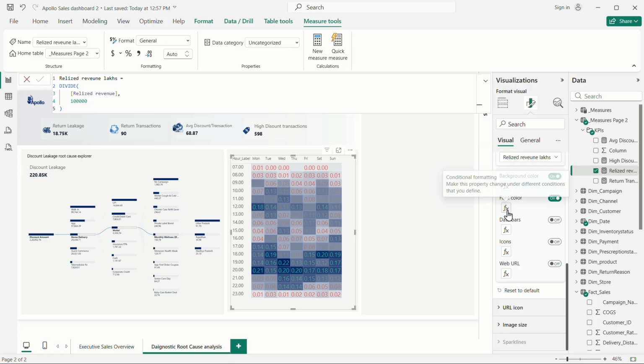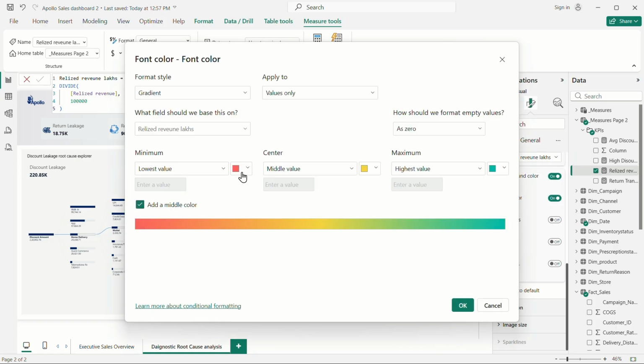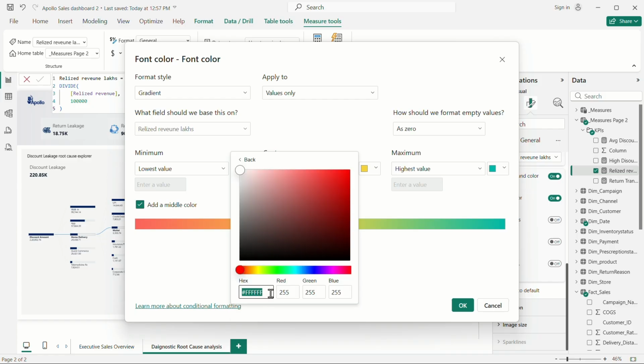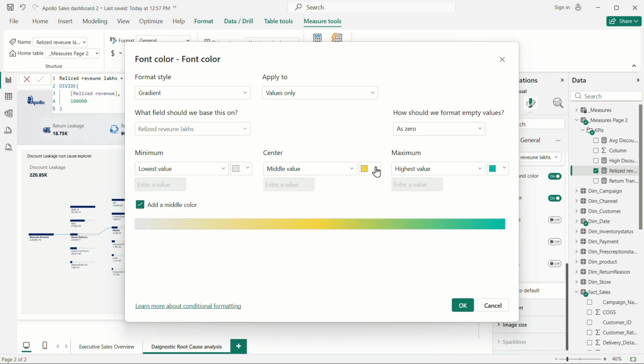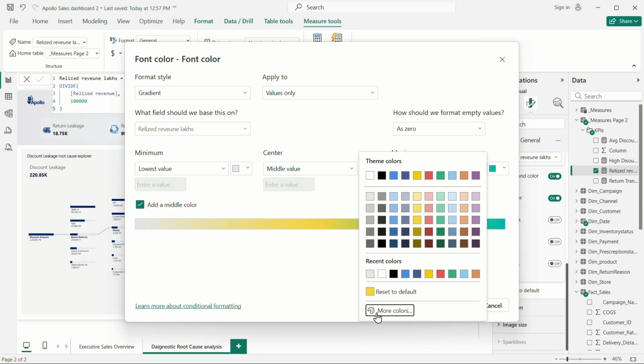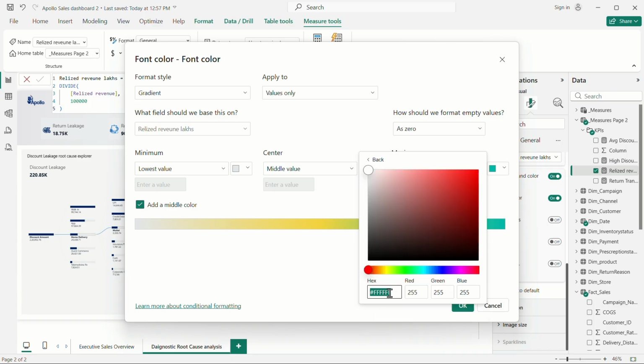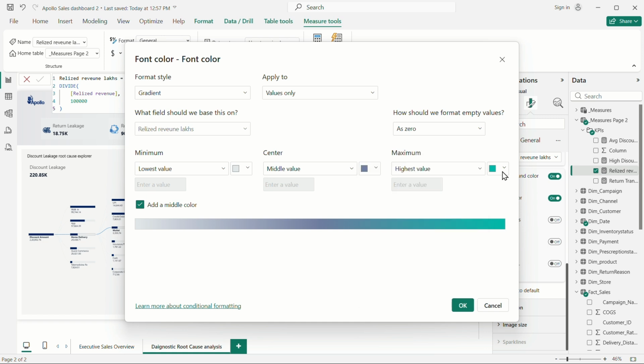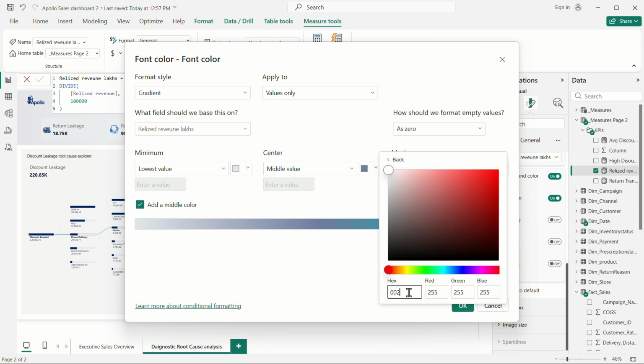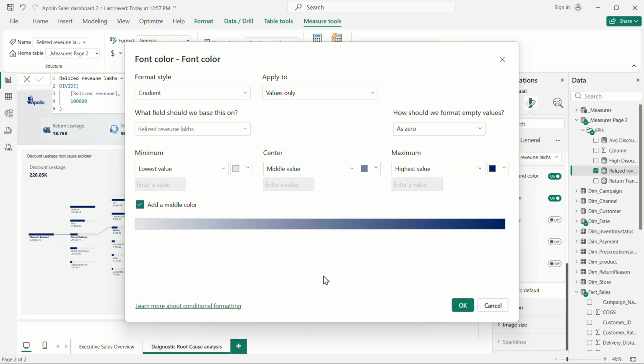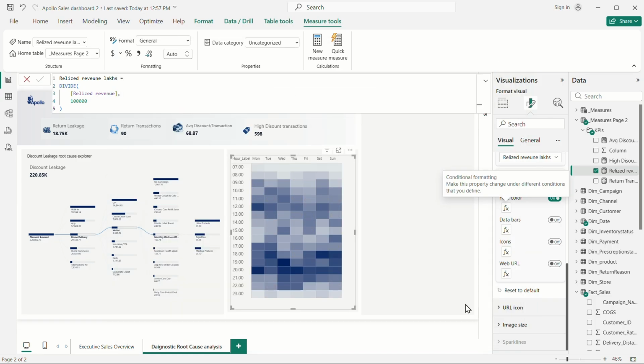And now same for this font color, we will do here and add a middle color and just select more colors. For this we will say E5E7EB. Make sure these colors are same as the background color, otherwise your numbers will be visible and the heat map won't look that good and it won't be clear enough. 707 VA1 and for the highest value 002060. Okay, and click on OK. And you can see that our heat map has been created here.